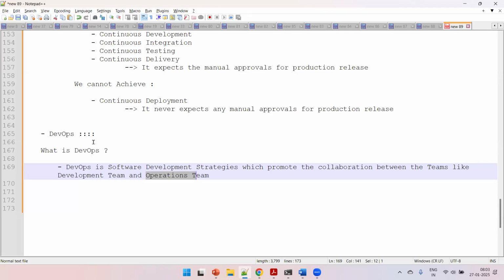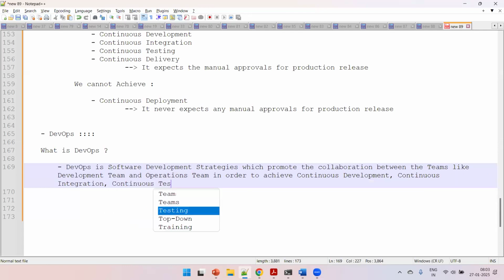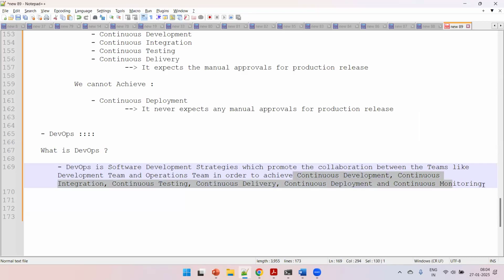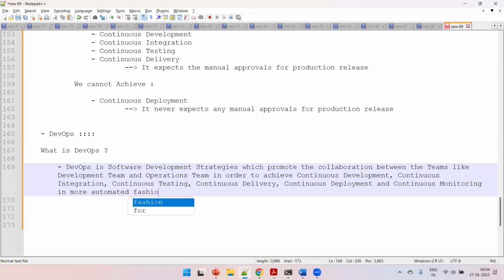Are you getting the point? So ultimately, the DevOps strategy helps to promote the collaboration between the teams, like the development team and the operations team, in order to achieve continuous development, continuous integration, continuous testing, continuous delivery, continuous deployment, and continuous monitoring. Using DevOps, we are going to achieve all these things with proper collaboration between the teams. And how we are going to achieve it is in a more automated fashion. Simple as that.